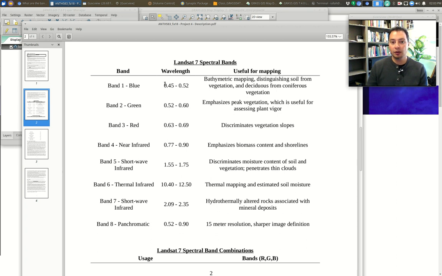If you look at the wavelengths, you can see it actually starts at the very end of blue and goes to the very end of infrared. So it's not exactly the same thing as a normal RGB black and white that covers the RGB spectrum. It goes a little bit more into the infrared. You can think of this like a normal black and white image. And then you can see over here a few details about reflectances in these different bands and what they might be useful for. And we'll come back to that in a second.